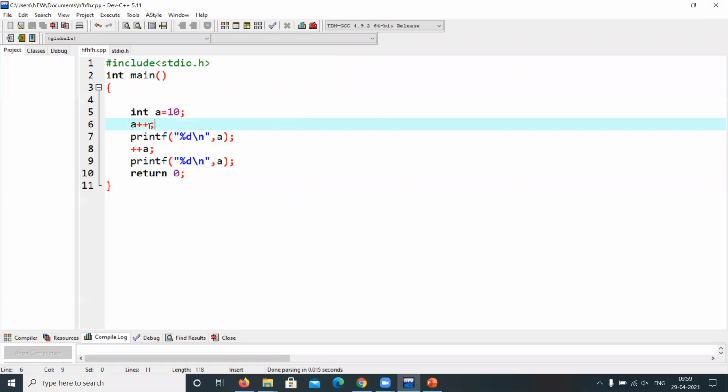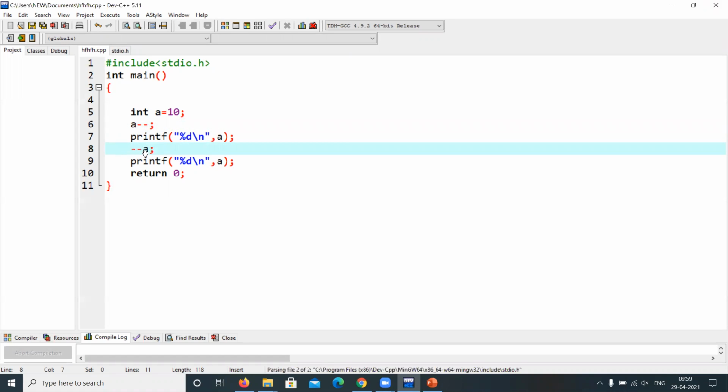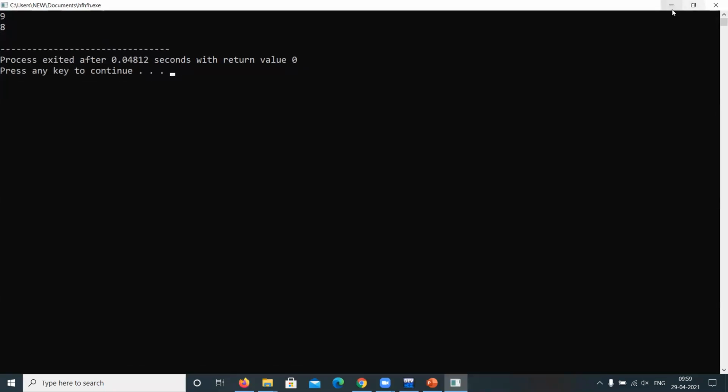Similarly, the decrement operator also, a--, --a. Now let me save and show you. See the 9 and 8, first 10 will become 9 and the 9 will be further decremented to 8.